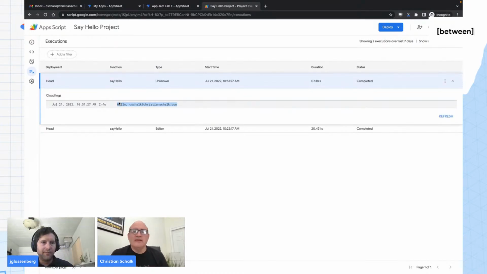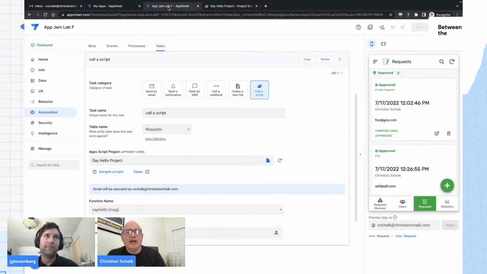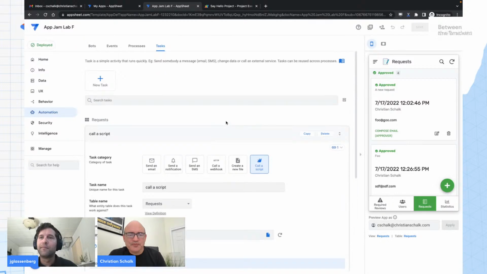from AppSheet. So obviously I threw a fair number of things at you fairly quickly, but when we do our App Jam next week on the 26th, I'll go into greater detail on how you can build out automations and how you can call scripts or send an email and such. So definitely invite you to come to that. So that's pretty much what I wanted to show for now.